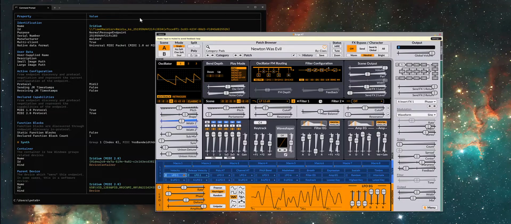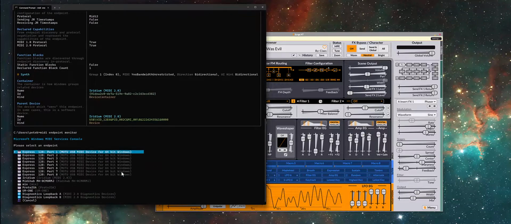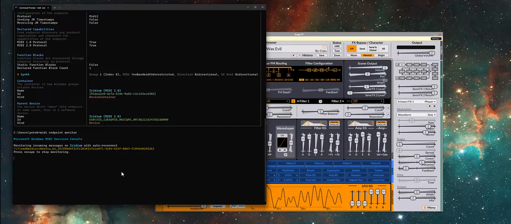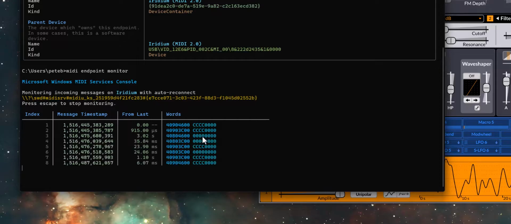synthesizer. So to bring that home a little bit more, if I say MIDI endpoint monitor here, and I choose to monitor the Iridium, any notes that are coming in here will show up in their MIDI 2.0 format right here on the console. So there we have the... There we go. There we have the note on and note off messages.